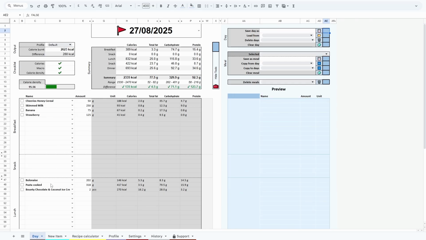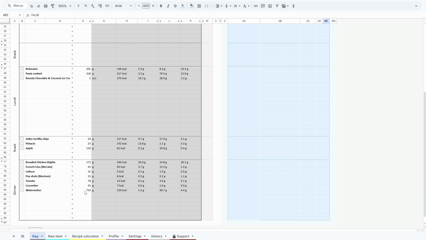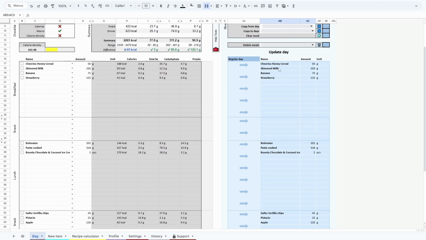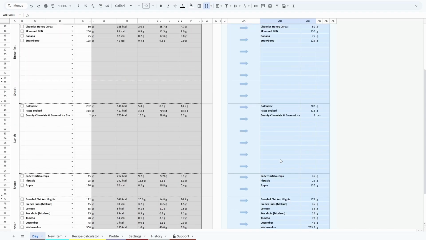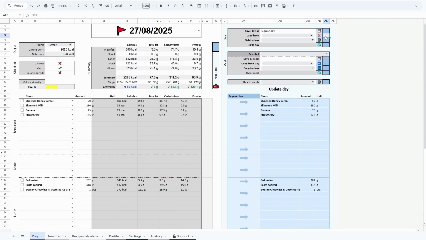Okay, so now we saved the template as a regular day. But what if we made a mistake or just simply would like to change something? Let's change the dinner a bit. Now, to overwrite the original, we just have to write the same name in the save day as field. As you see, the preview looks different. It says update template day, and on the left side it shows the original template that we saved before. It is useful as it gives a good understanding of what you are going to overwrite with your changes. Let's just save our changes and move forward.